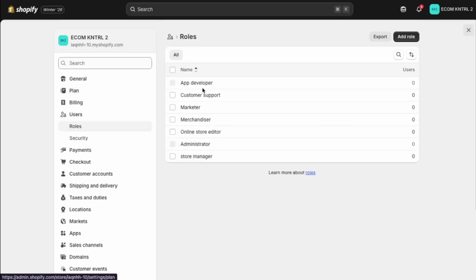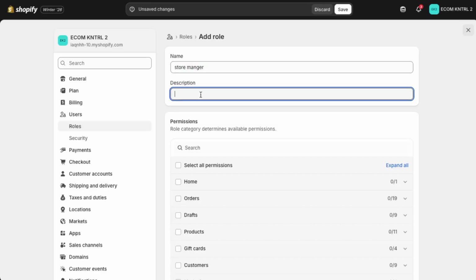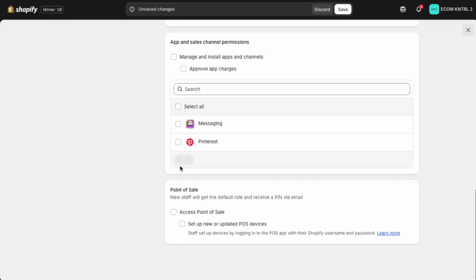Start by typing a clear, descriptive name for the role, something like Store Manager or Support Staff, so it's easy to recognize later. Then, type in a description of the role. This is helpful for you and other admins to remember what this role is intended for. Next, scroll to the permission section. Here, click on the specific permissions you want this role to have. You can enable or disable access to different areas of your Shopify admin based on responsibilities.